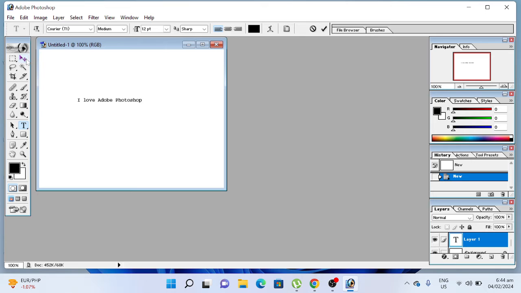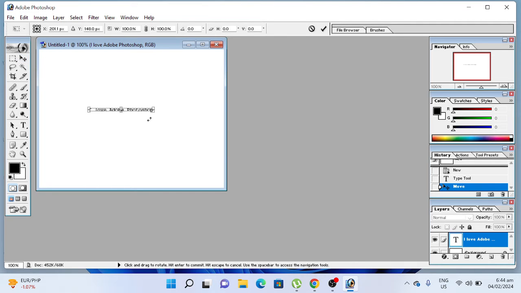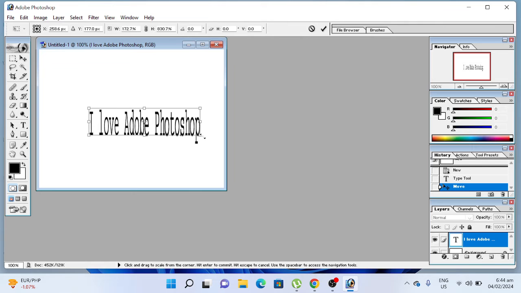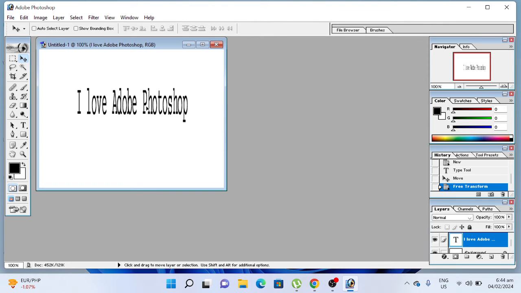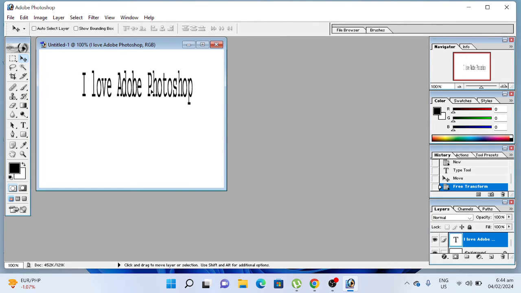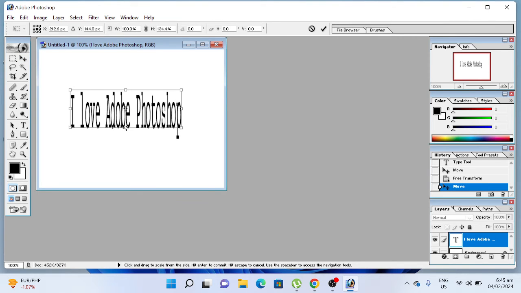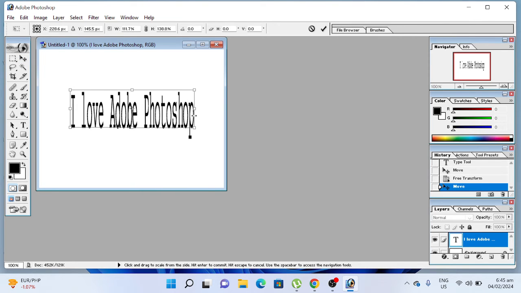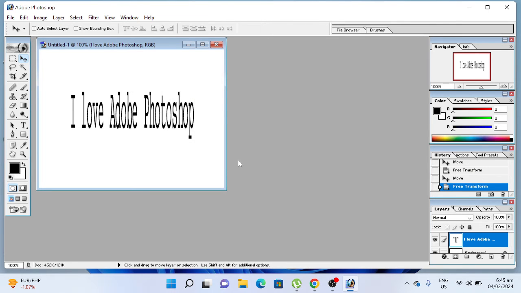Click this one to move this picture. We can move here. Control T to mark it, and then we can make the text much bigger by dragging on the side. Okay, click again to apply the transformation so we can move the text anywhere in the canvas that we have created. Control T to adjust the height and then the width. And then click this again to apply the transformation.